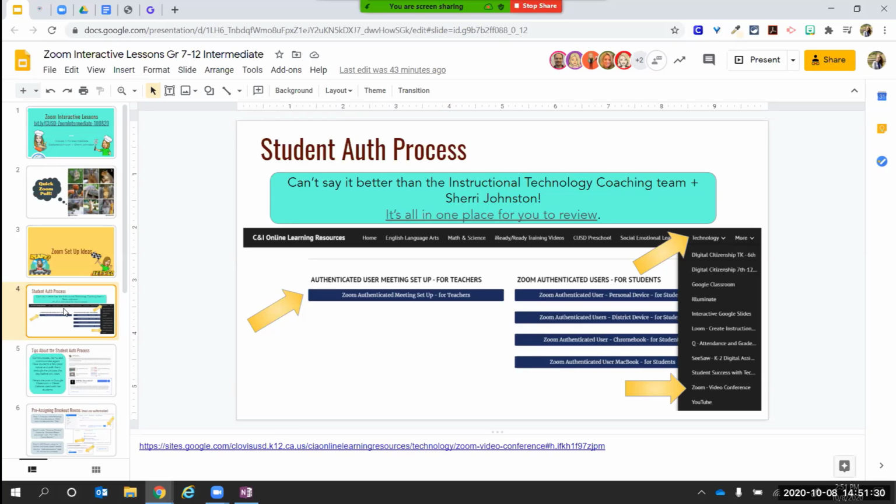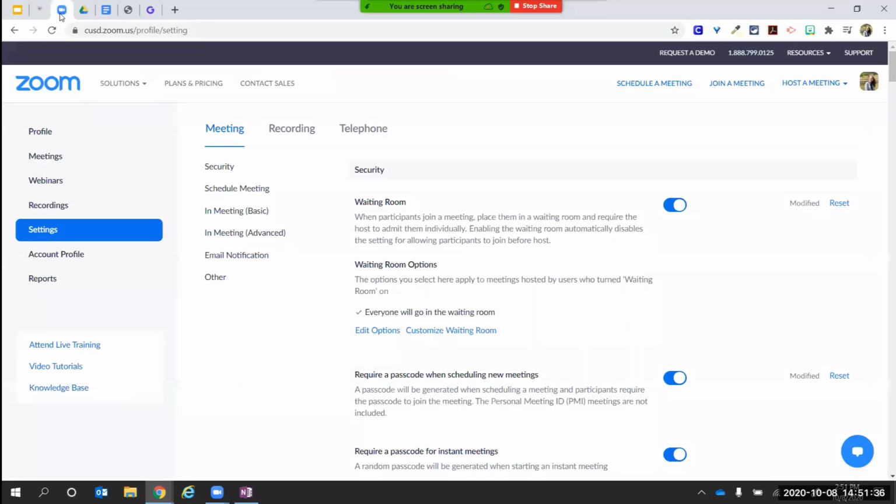And so how do we get Zoom set up so students have to sign in to join our meetings? And so where I'm going to go right now is into Zoom. And once I've signed in to cusd.zoom.us, find that settings button on the left-hand side.